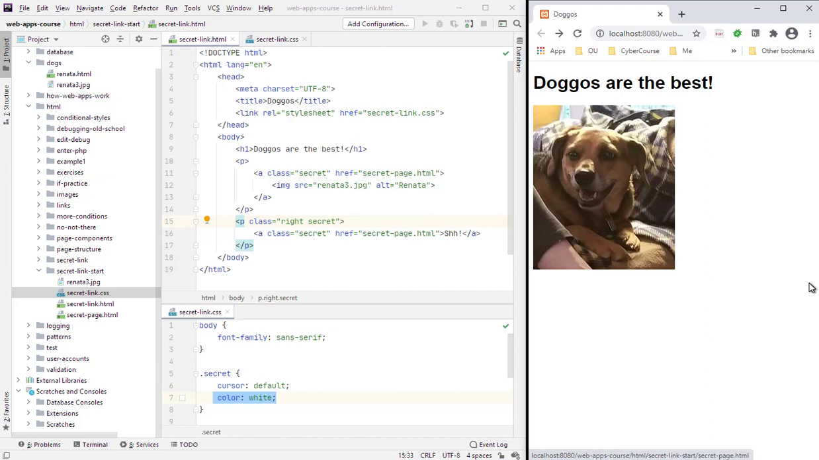So that's a simple way to obfuscate a web page, to put secret links on it, and you can do all sorts of weird and fun things like that. Bye.